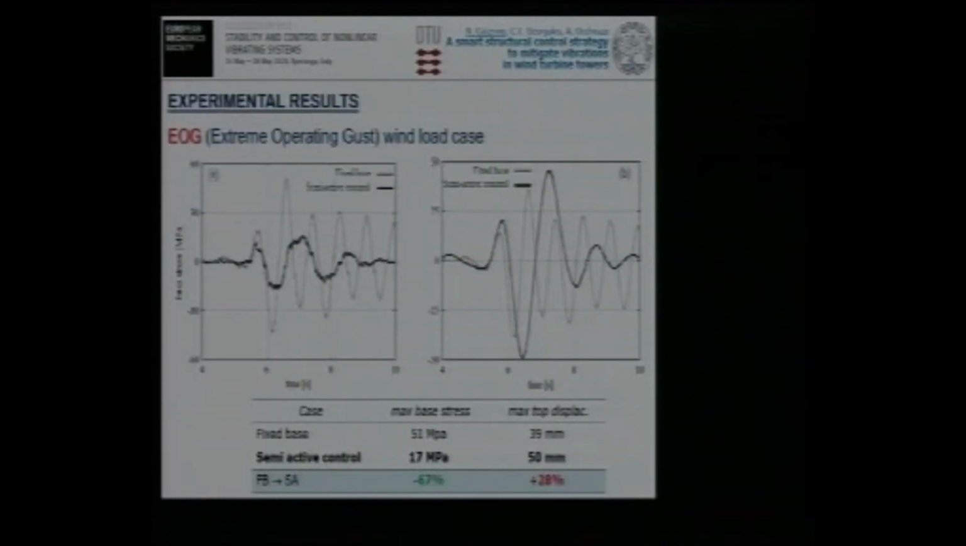These are some results related to the first action, the extreme operating gust. Here we can see the maximum stress at the base of the tower over time, and this is the top displacement. The gray line is the fixed base tower. So we removed the dampers and installed very rigid rods in order to obtain the fixed base condition. The black line is the semi-active controlled response.